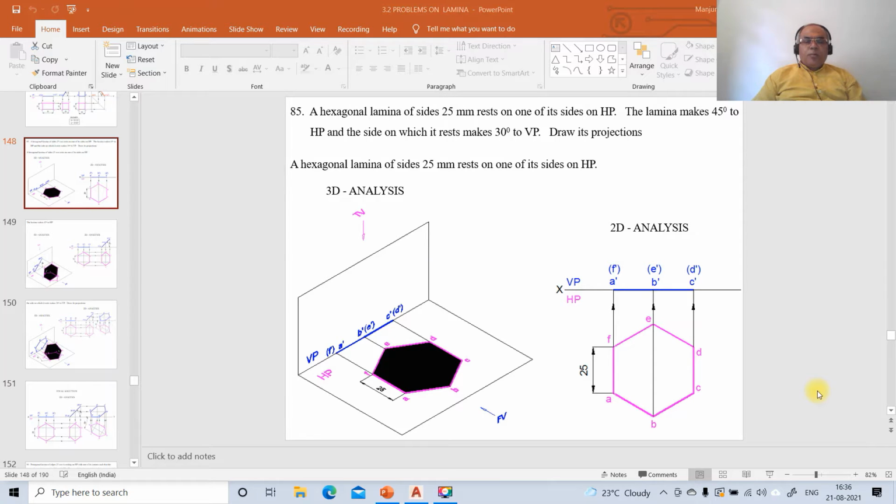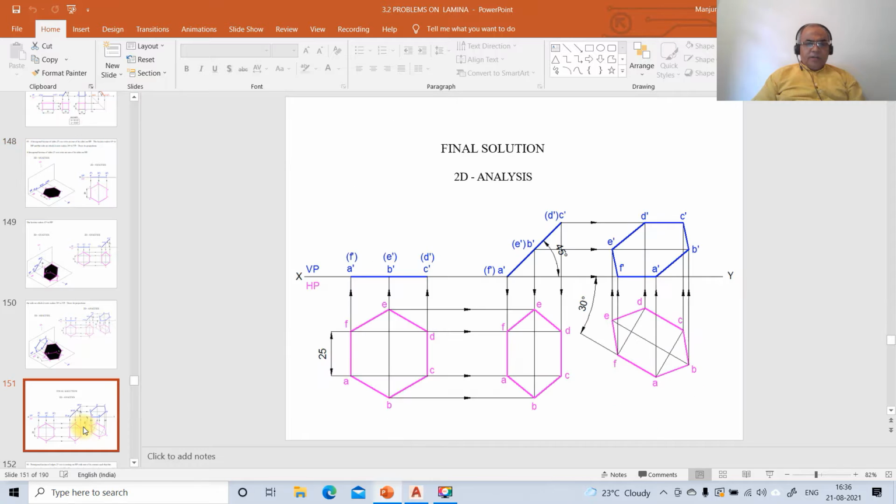Now we're going to take up one more problem on projections of lamina, problem number 85. A hexagonal lamina of sides 25 mm rests on one of its sides on HP. The lamina makes 45 degrees to HP and the side on which it rests makes 30 degrees to VP. Draw its projections. So this is the problem, and how to solve it using AutoCAD software.